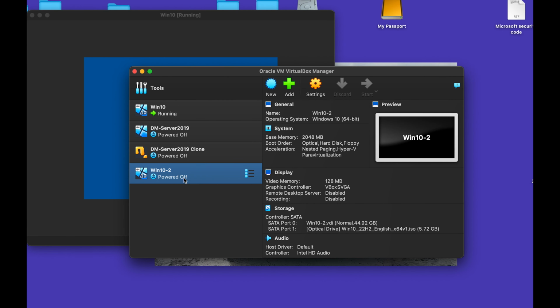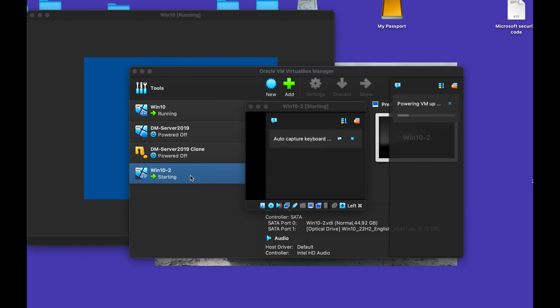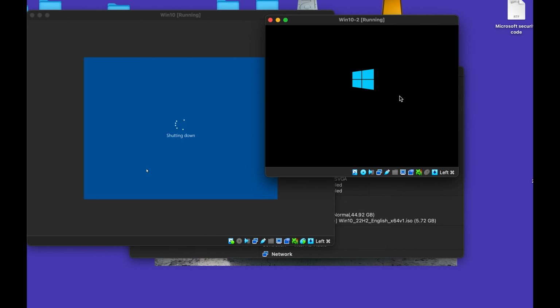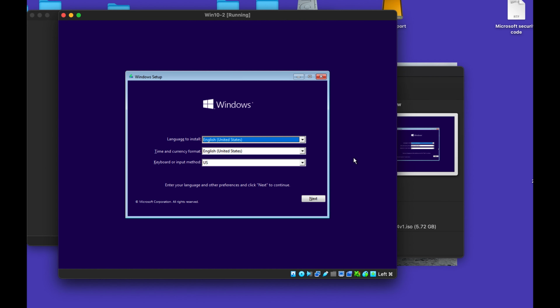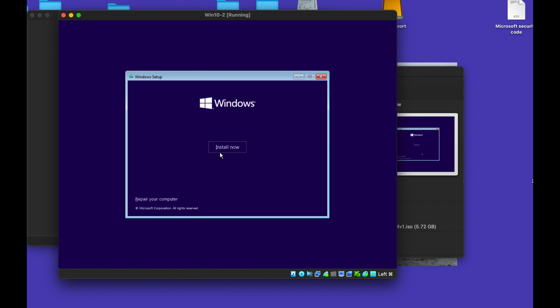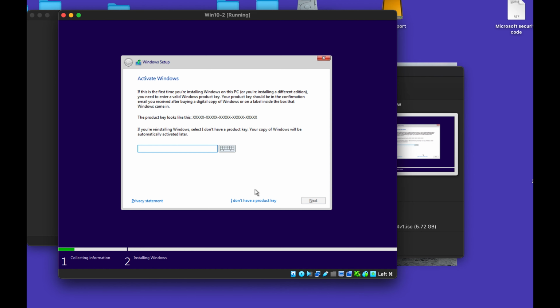So for now, let's start our Windows 10 number 2. It might be glitchy once it's, okay, perfect. So this is the Windows. We're going to do Windows 10. This is how it boots up. So we're going to install. So we're at the Windows setup. I don't have the product key, so I just click I don't have the product key.